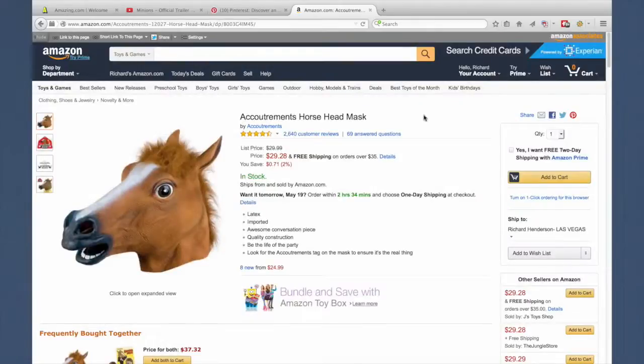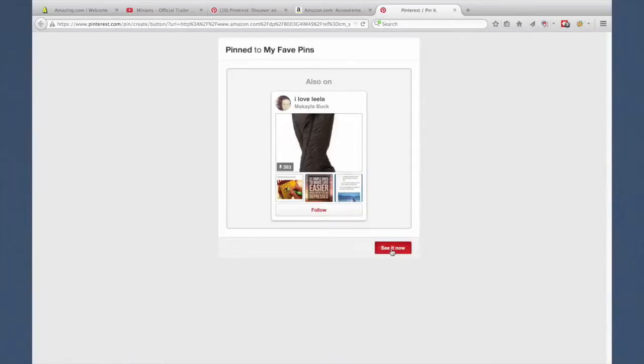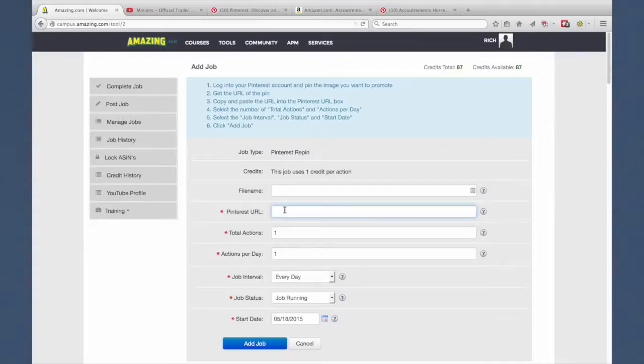What we can do with this, we can actually use the Pin It on Pinterest button on the page itself. So you click on it, you pick the board you want it on. For the sake of this, I'm just going to put it in my favorite pins again. Then you can click on See It Now, and there's your pin. And it's very, very simple to copy the URL of that pin and then put it into the Pinterest URL.